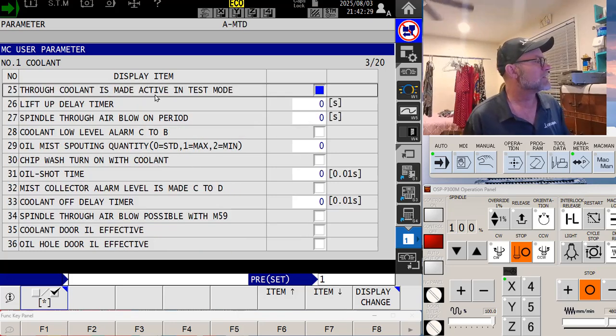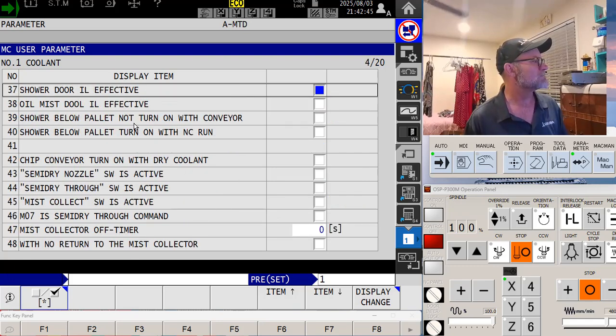Let's page down another time or two. We have the chip wash turn on with coolant. That's similar to the one we had on page number 1, but instead of turning on every time you hit cycle start, it'll turn on only when the coolant fires up. Let's breeze through here. We've got a shower below the pallet for you horizontal folks, which is kind of neat. You can also tell the thing not to turn on with the conveyor.